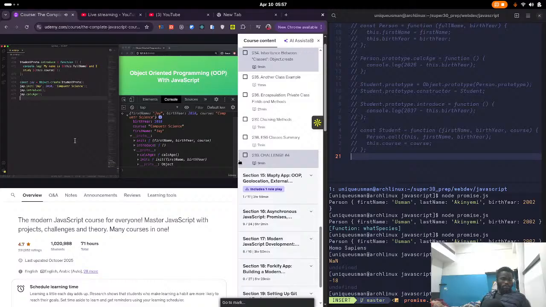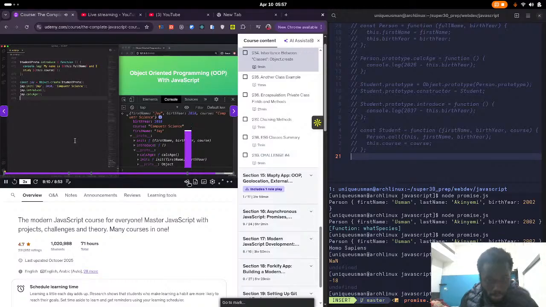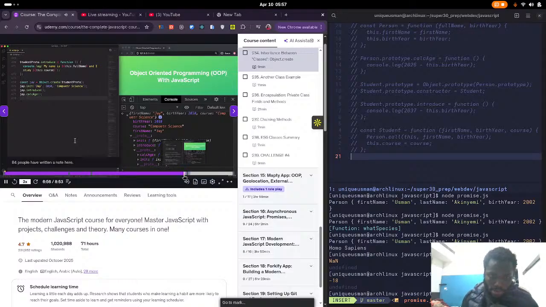And personally, I wouldn't mind if this was the only way of doing OOP in JavaScript. But as I mentioned earlier, constructor functions are actually way more used in the real world.